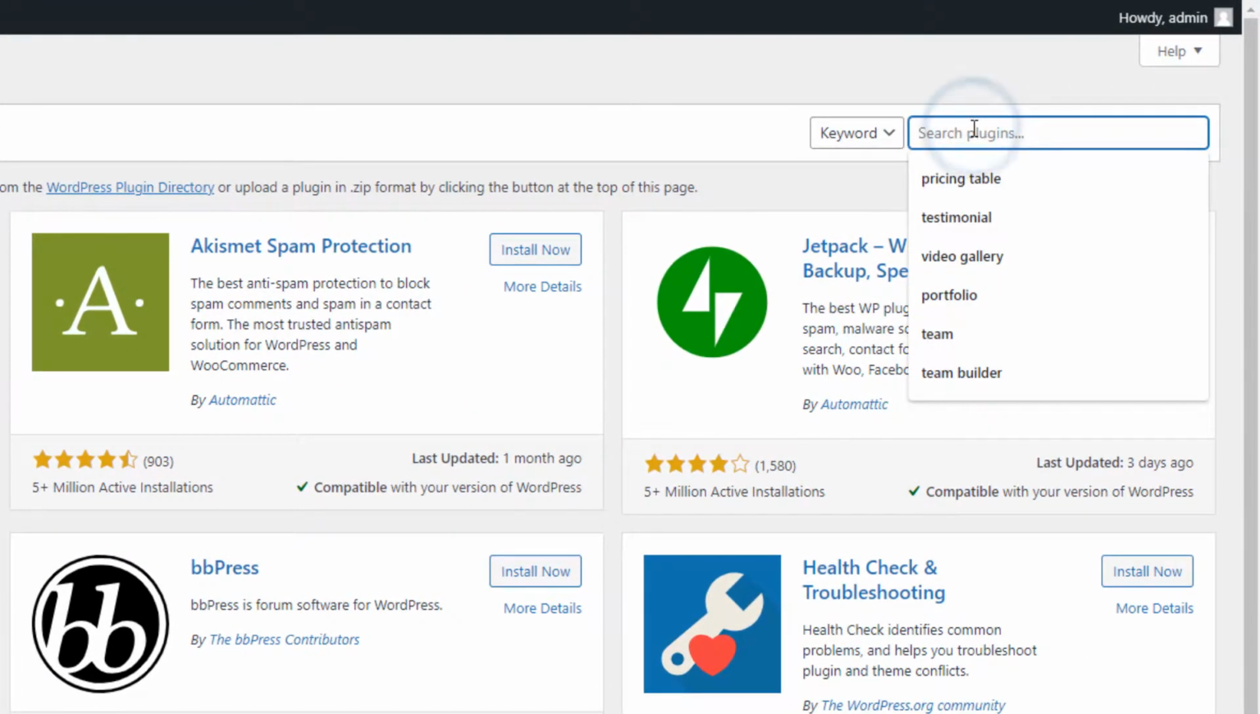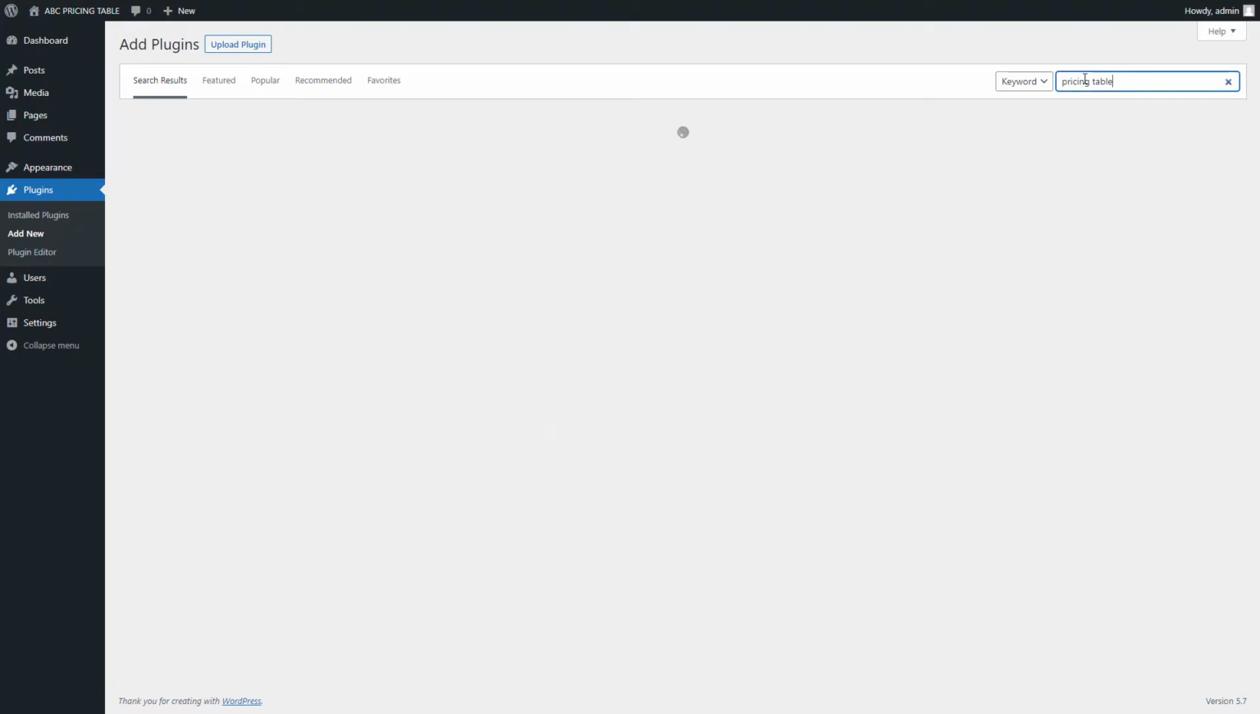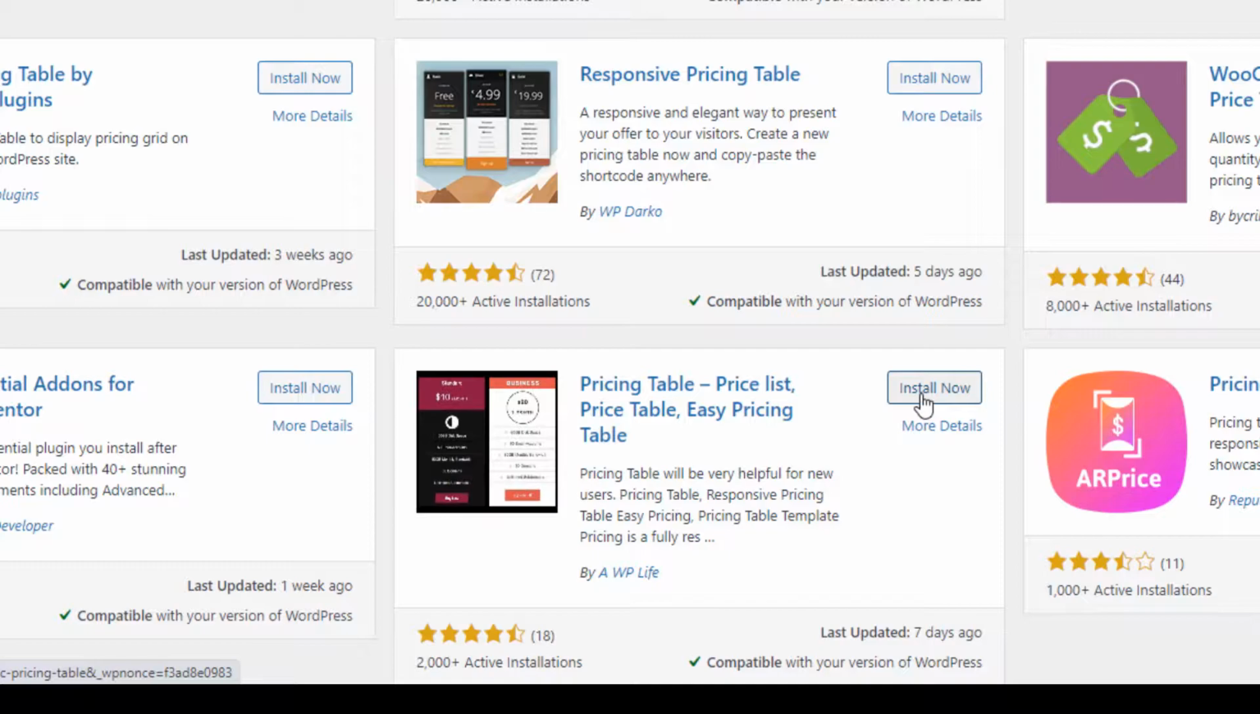Now type the pricing table in the search box located on the top corner and hit the Enter button to search. After the search result is loaded, click on the Install Now button to install and then activate the plugin.